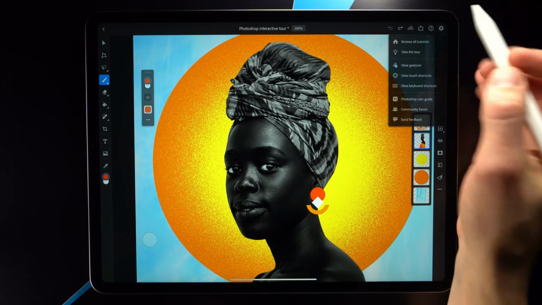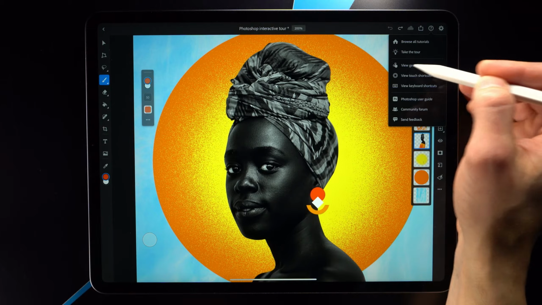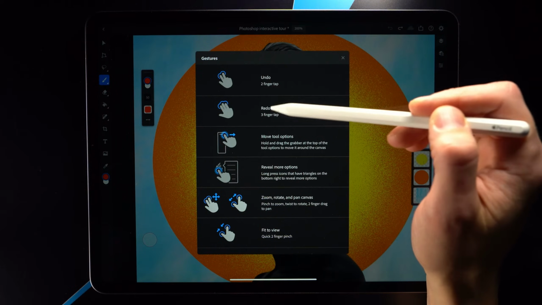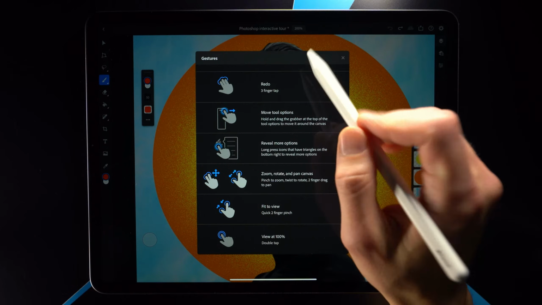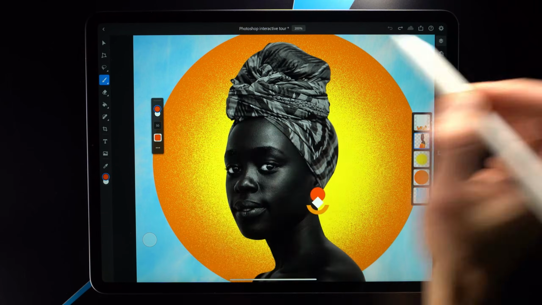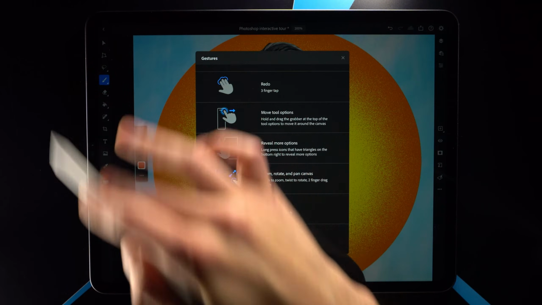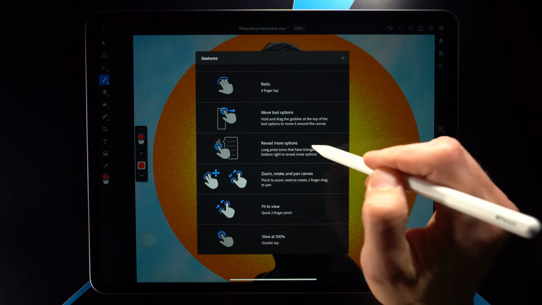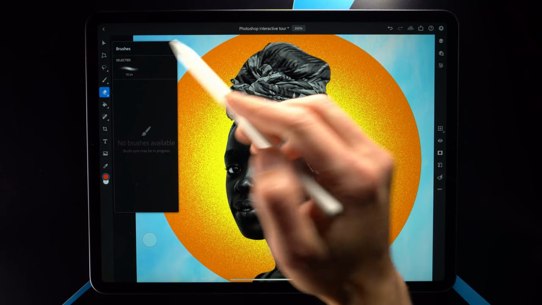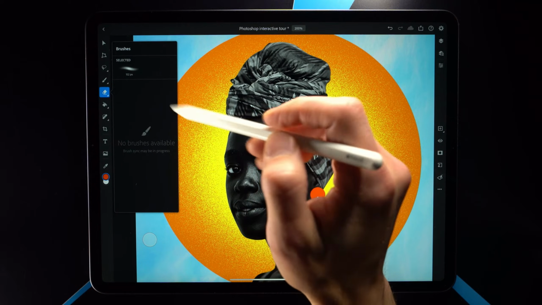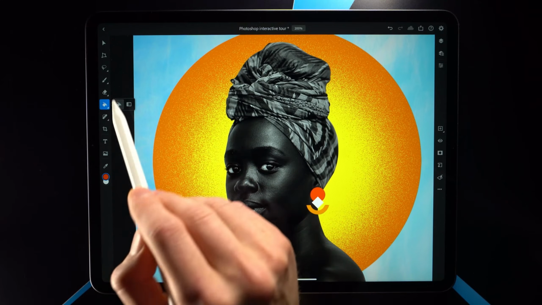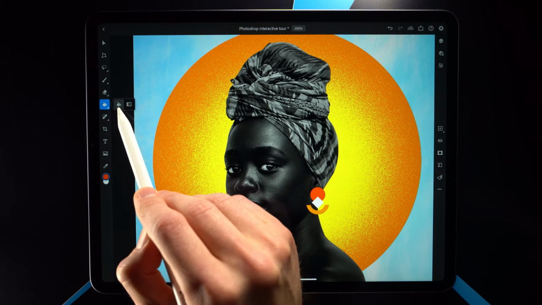The rest of the gestures you can access here. Tap on this and you can see what all the gestures do. 2 fingers, undo, 3 fingers, redo, move tool options. So this is basically what we did here. So moving things around like this. Long pressing on any of the tools right here will reveal more options. So if we tap and hold on the eraser, we can see all the brushes in the eraser, but again, I have a problem with this. So we can tap on another tool, and here we see we can create a gradient or the bucket tool.